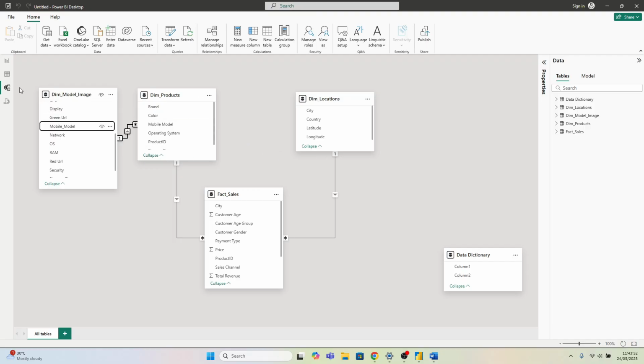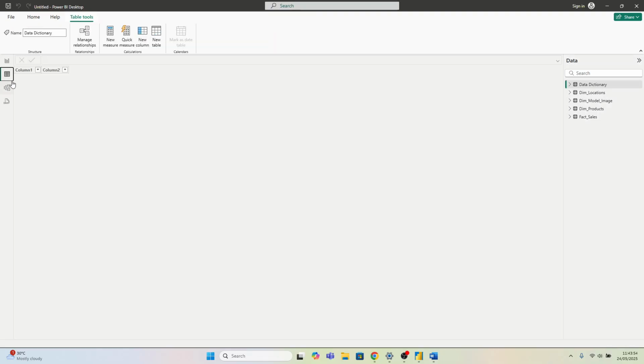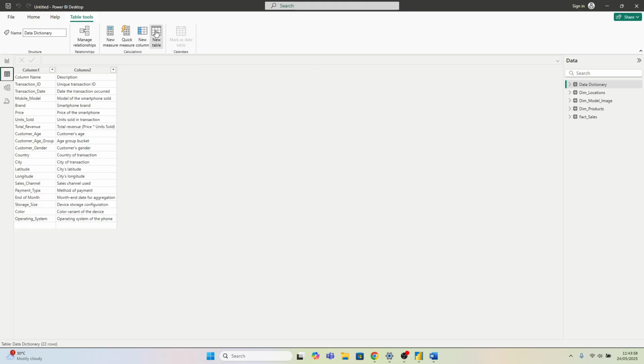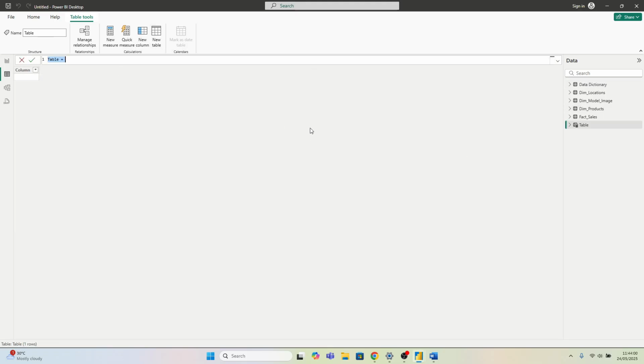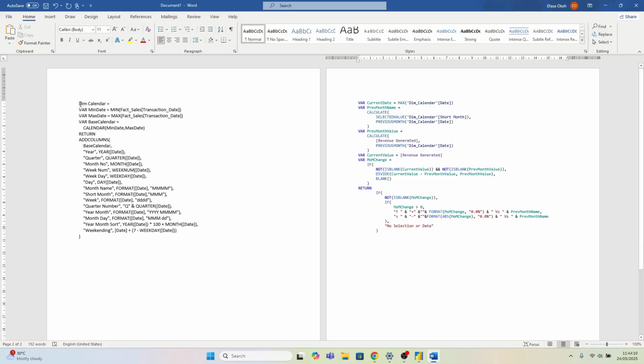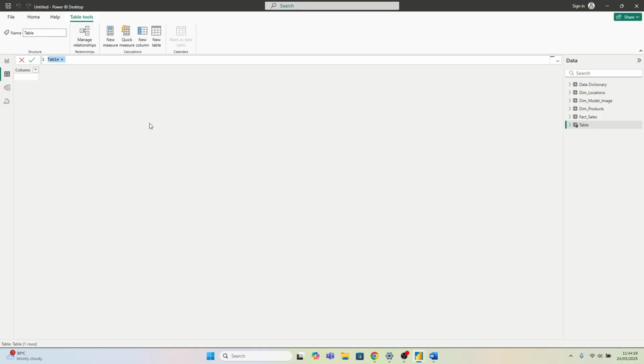So quickly, let's create our calendar table. On table view, we just come to create a new table. I already have the DAX written out. In the OneDrive link attached to the video description, you also find this Word document where you just find the DAX to create the calendar table already written out. So I'll just copy it, right? And I'll navigate back to Power BI and just paste it.